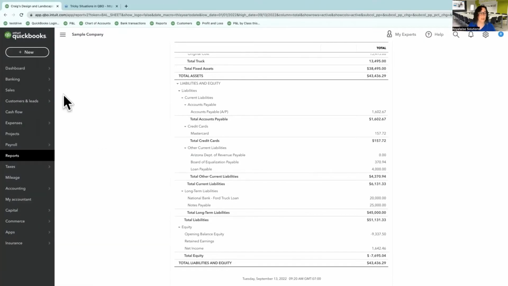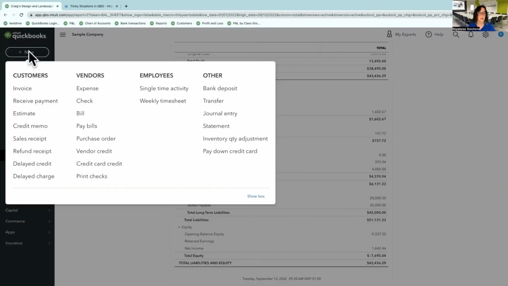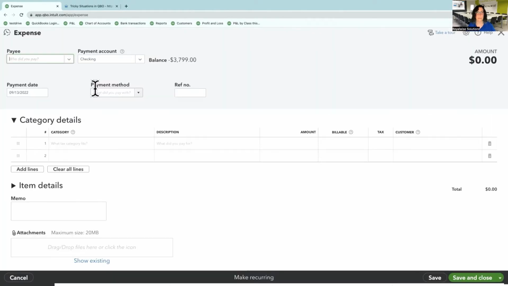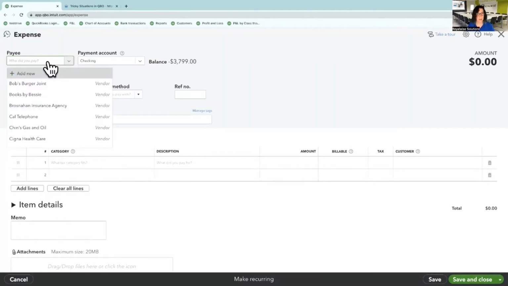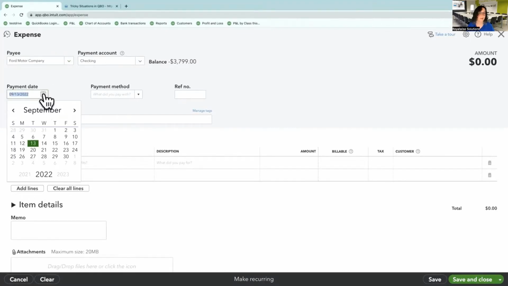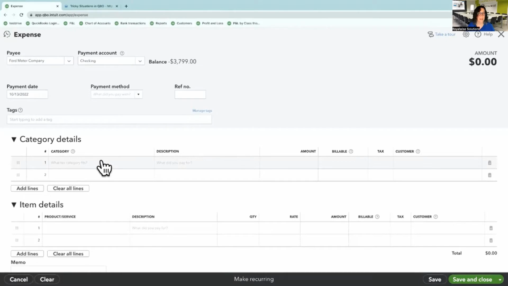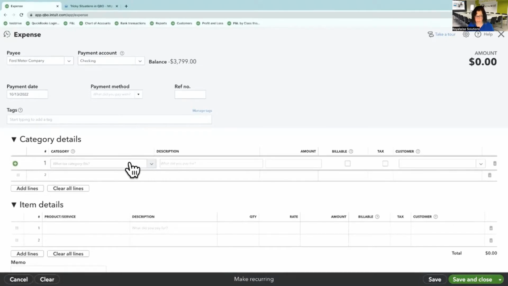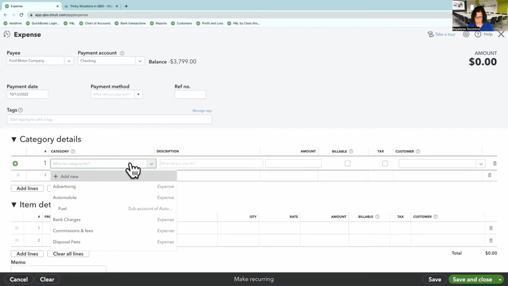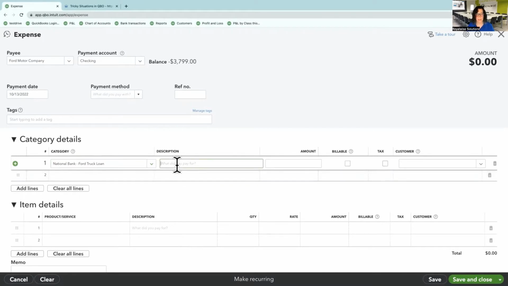So let's actually go ahead and do that. I am going to make a payment to Ford for my loan. So I'll put in my payee for Ford Motor Company, and I'm paying from my checking account. Okay, let's say this is a month from now, so I'll move this to next month. And the category is going to be the loan itself, and this is going to be my principal. And let's say it's a $500 payment.